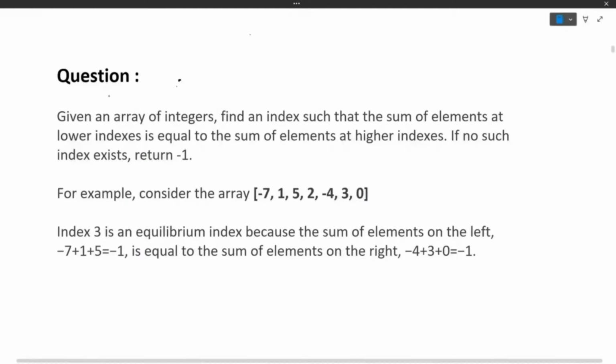Okay, so guys, first of all, we will be discussing the question, then the approach of this question, and finally, we will be discussing the code part of this question. So let's just read the question first. Given an array of integers, find an index such that the sum of elements at the lower indexes is equivalent to the sum of the elements at the higher indexes. If no such index exists, return -1.